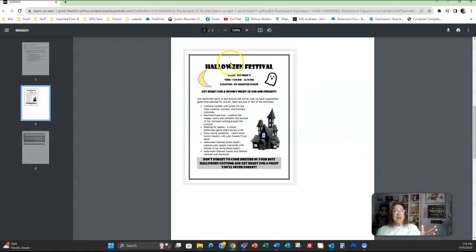You can see here I've got a title here. I've got my location information. I've got more information in a bulleted list here. I've got a moon and a ghost. I've got a spooky house. And then I've got another piece of information right here at the bottom that's been shaded. Final touch is this border around the edge. So you're going to take the skills that you've learned and you're going to create this.